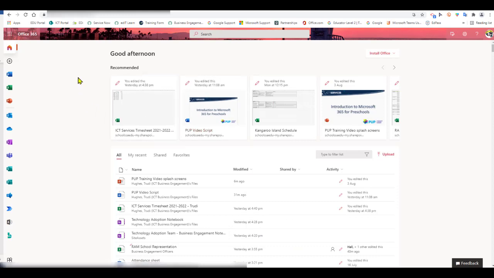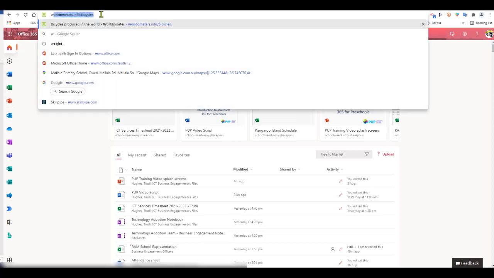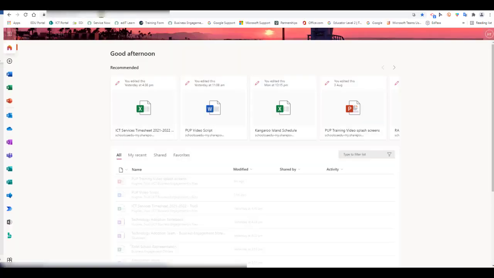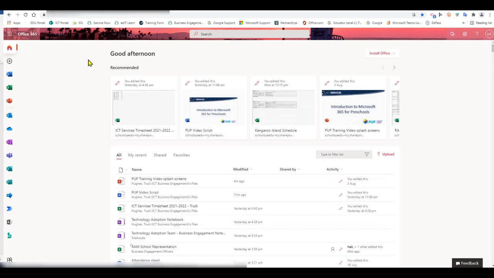Alternatively, and particularly if you're at home or not using a work device, you can open up your browser, preferably Chrome, Edge or Firefox, and type in www.office.com, sign in with your LearnLink credentials, and you'll be presented with the same dashboard. Our Microsoft 365 dashboard is the portal to all the applications that are part of our Microsoft 365 subscription.